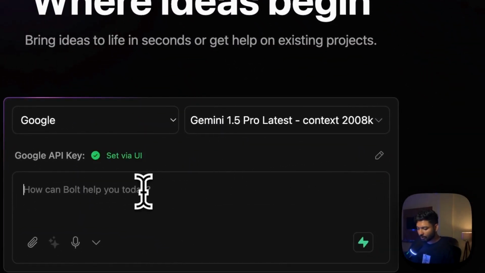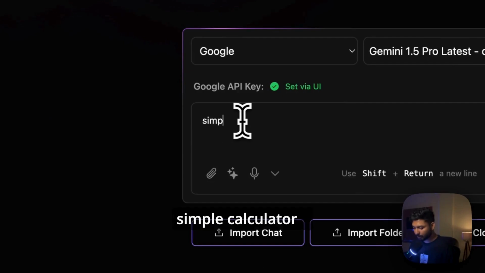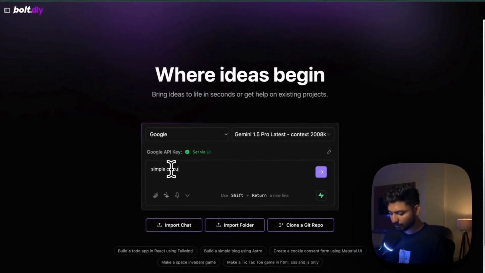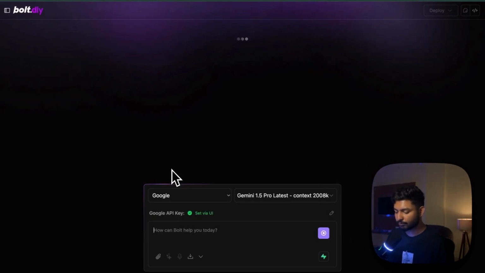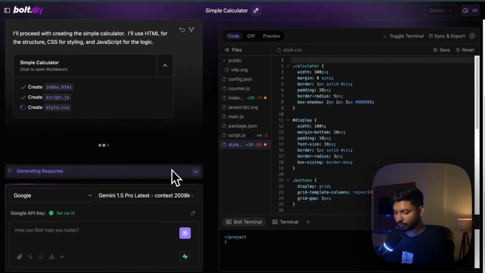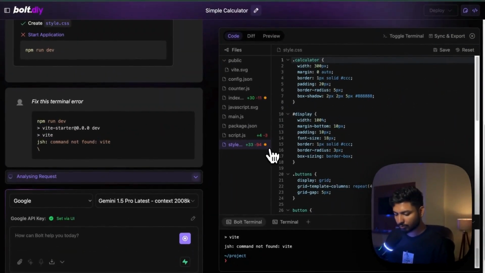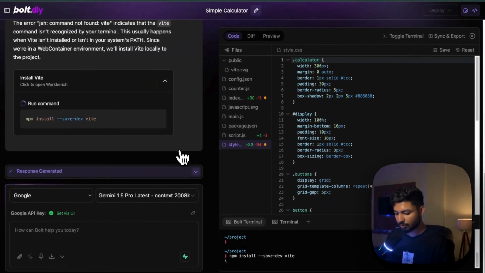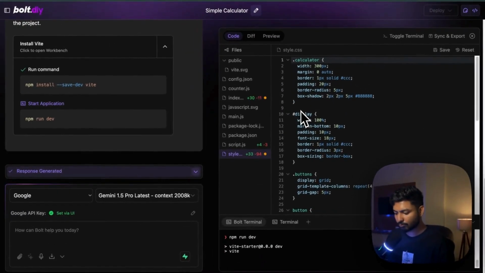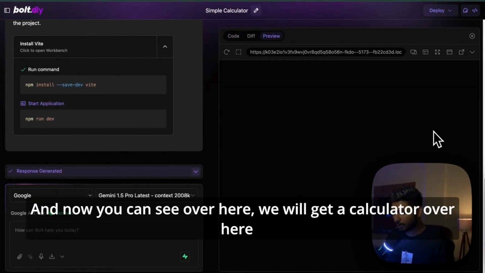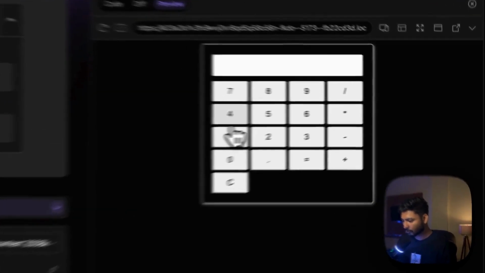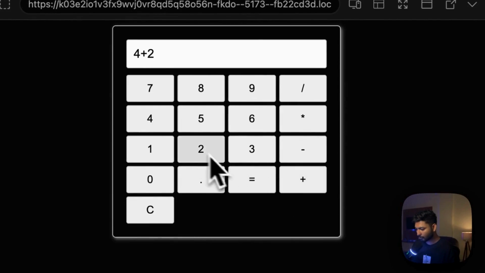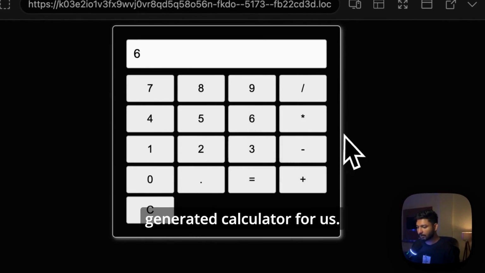Now here, we can build something like a simple calculator. And let's see if it generates it for us or not. And now you can see over here, we will get a calculator. So you can see, it generated a calculator for us.